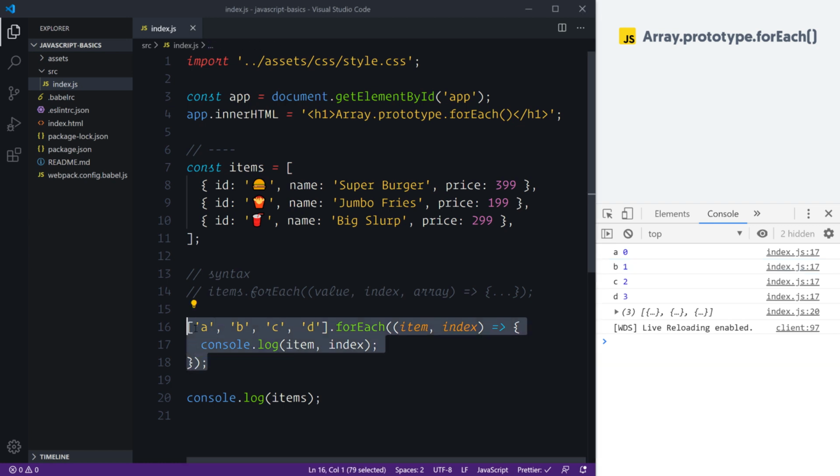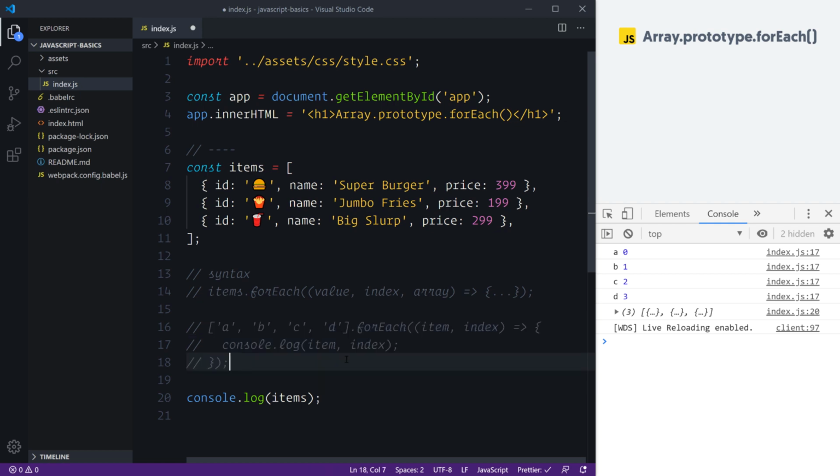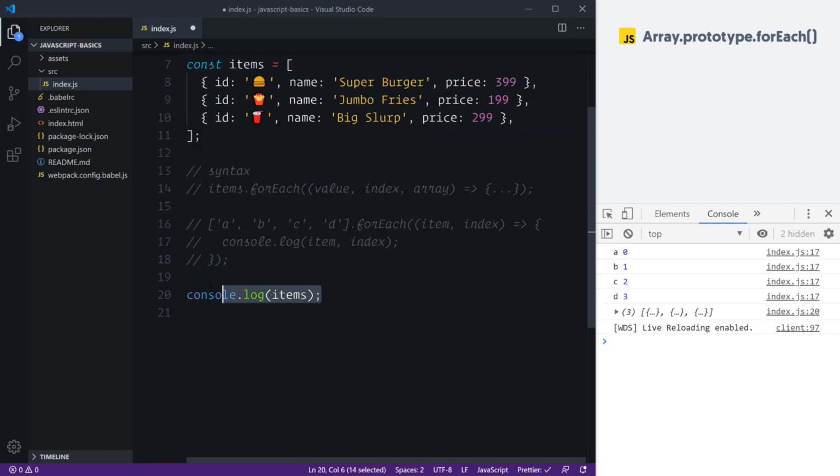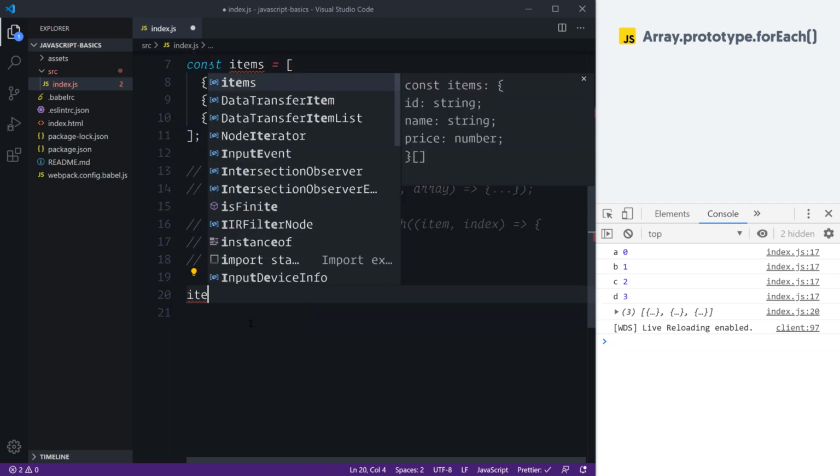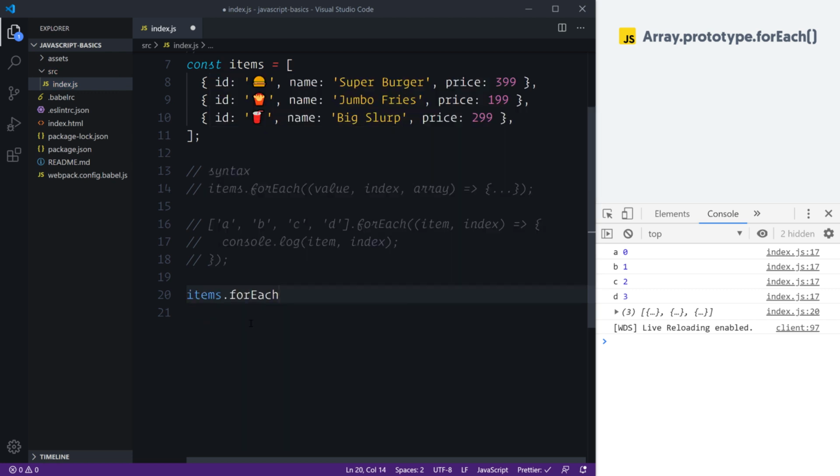So with this in mind, let's go ahead and just comment this out. So underneath here, we're finally going to use our items. So let's go ahead and introduce a more realistic scenario with our array ForEach.